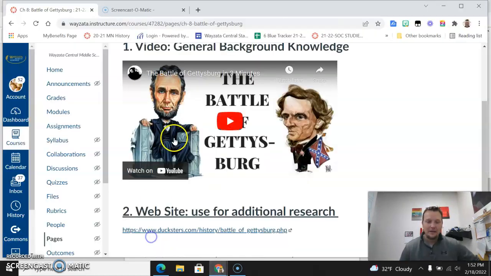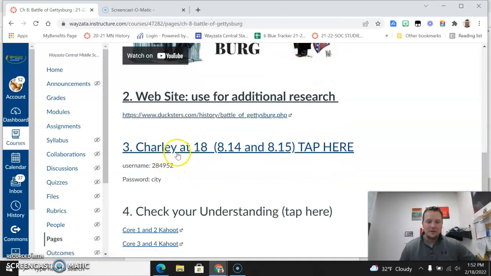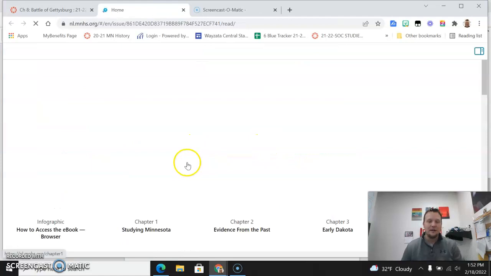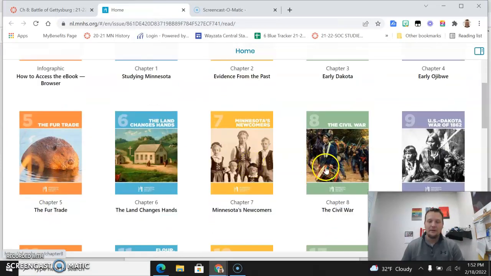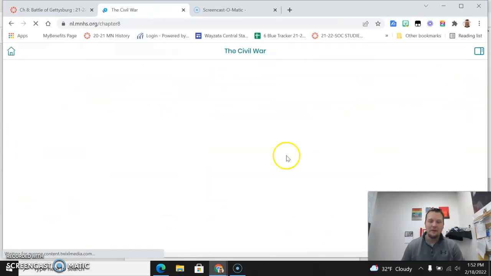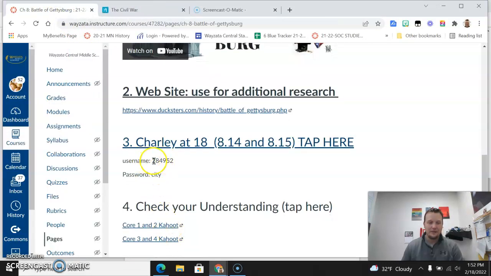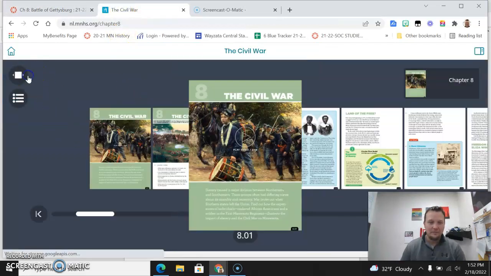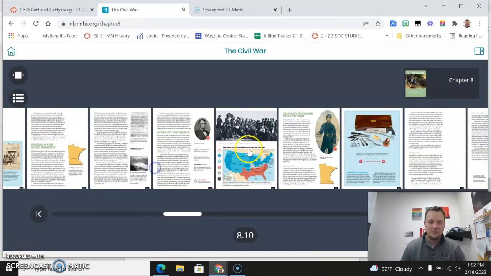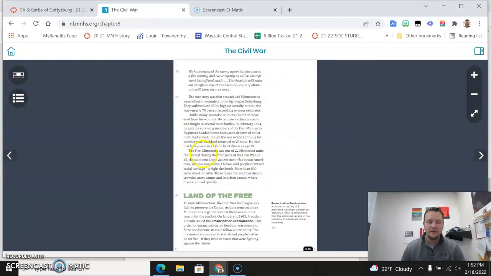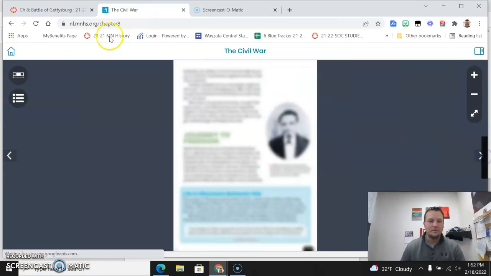Once you're done with that, you're going to go down to right here. It says Charlie at 18. Tap on this link and it'll bring you to the textbook. You'll have to go find Chapter 8. And then from that point, if it makes you sign in, you have the username and password right here. It's 284952, and the password is city. And that's where you can find any page you need for completing the Minnesota perspective on the notes.